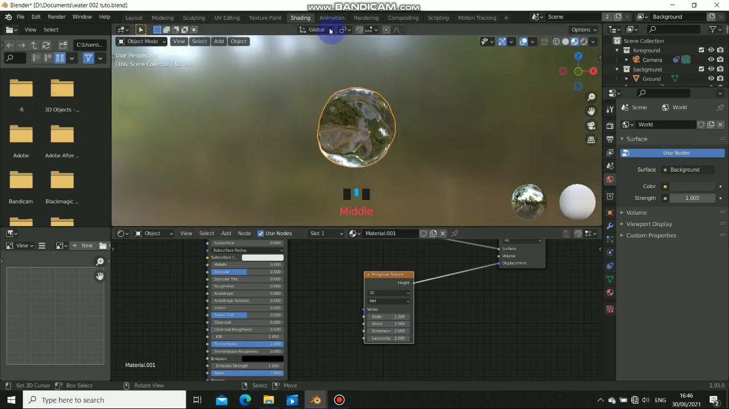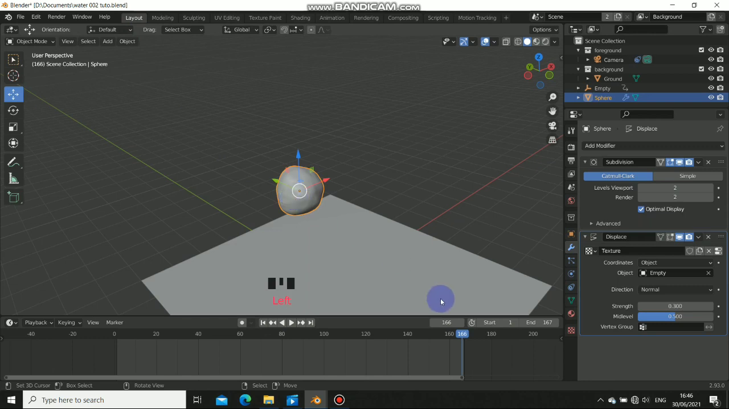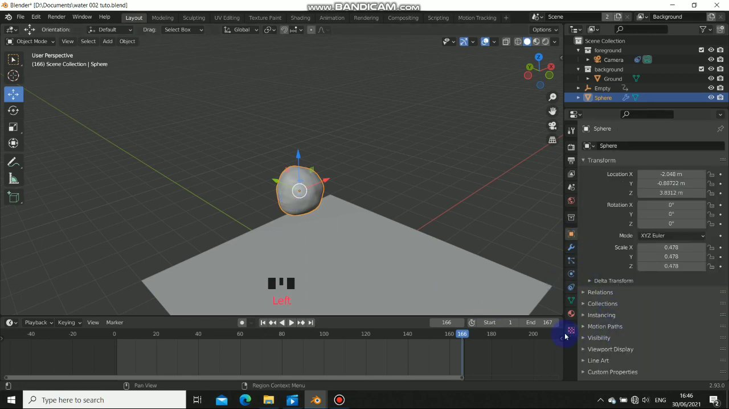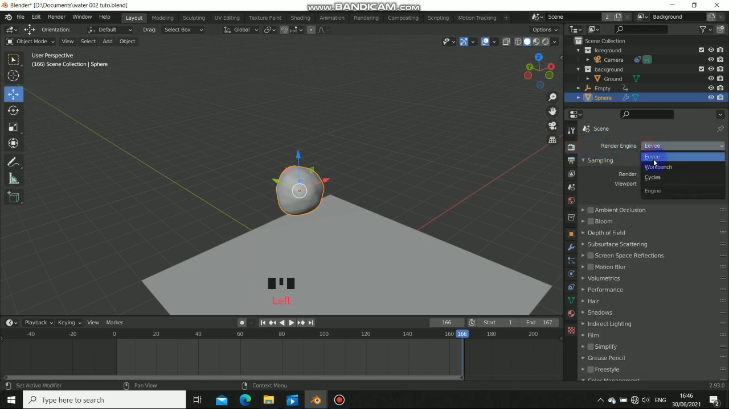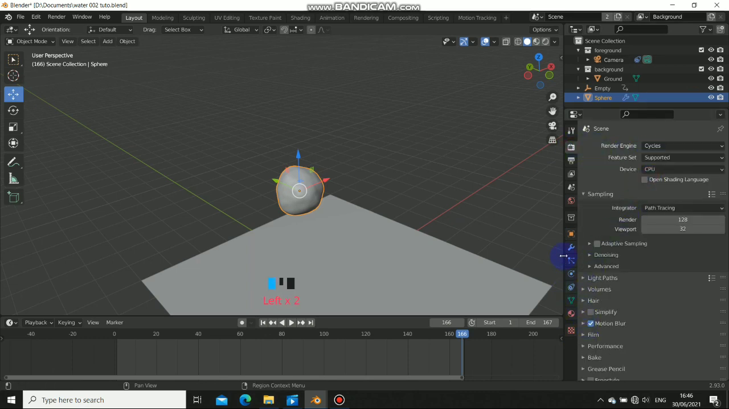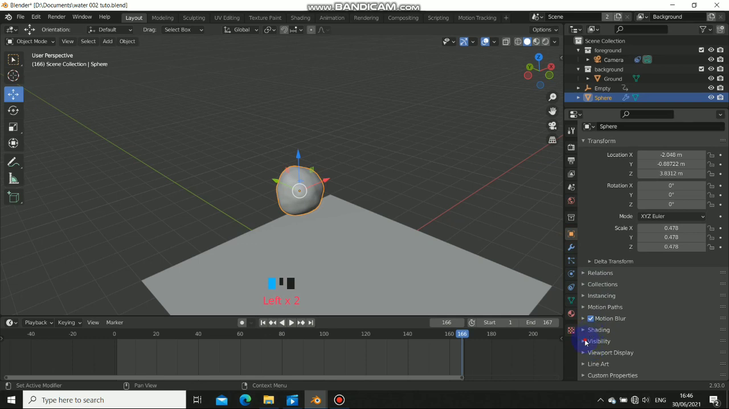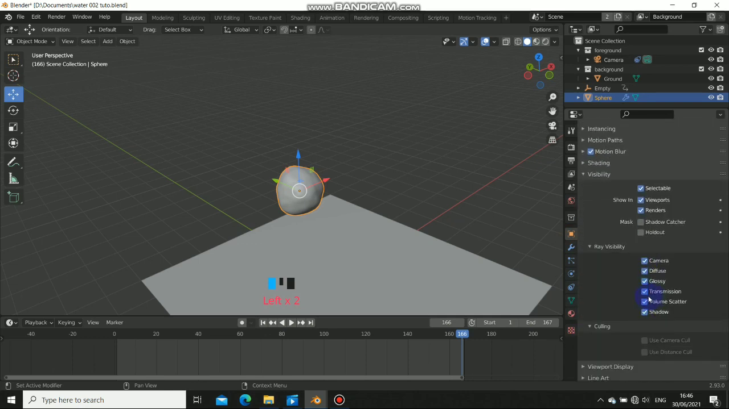So now I'm going to go back to the layout, select the object. Now go back to the object here, go back to the visibility. Now I'm going to change this to Cycles render, and now I'll go back to the object visibility. Now I'm going to turn off the transmission. It's very important, you should turn off the transmission. I will still go back and show you the reason why I turned off the transmission. So for now, let's keep that.